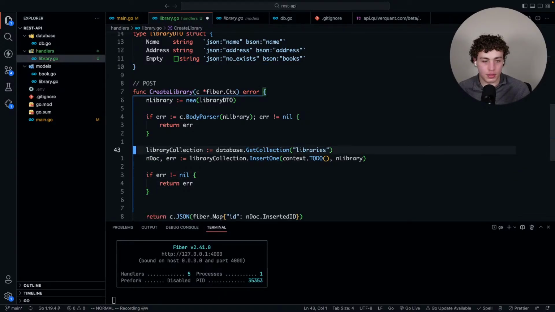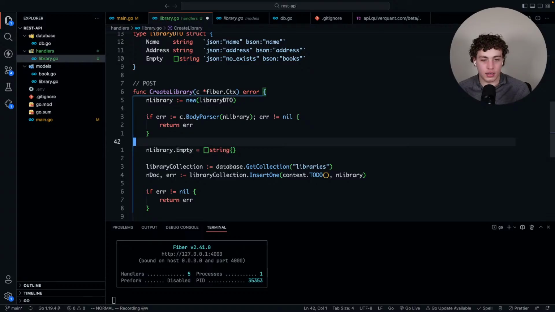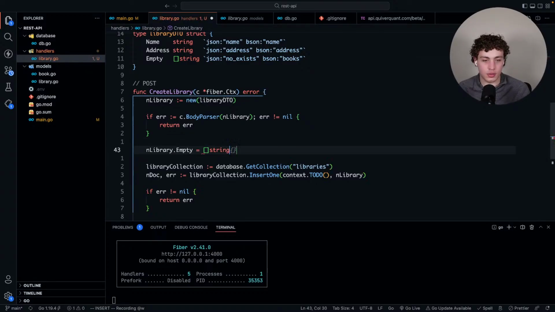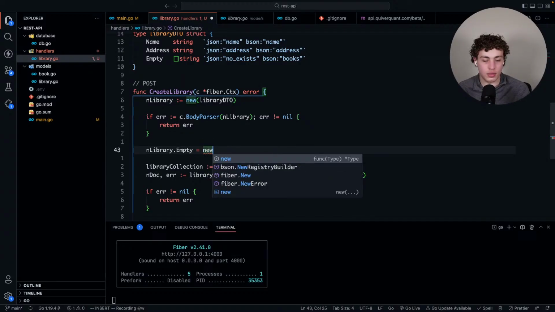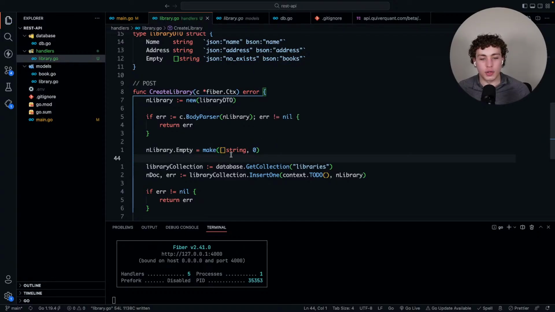Whoops. We need to go ahead and get this out of the body. So endLibrary.empty is going to be, yeah, so there we go. So we need to make new string 0. Okay, so what this is going to do is allocate a string array of length 0. So this is just going to generate that out for us.